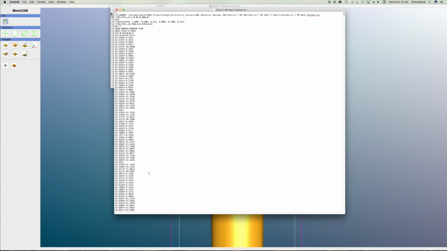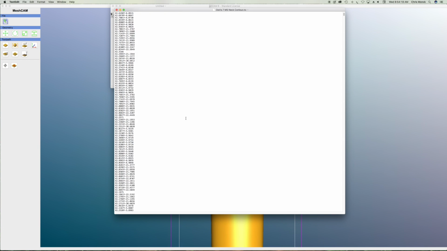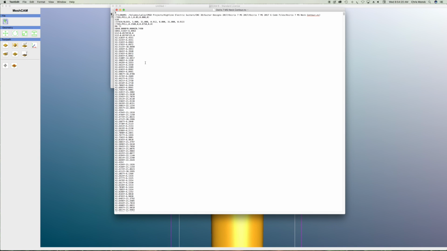This is what a G-code file looks like. It's just a long list of numbers and letters. And what each of these lines represents is the coordinates for the router. So the CNC machine's controller will actually convert all this data into electrical signals. And those signals are sent to the stepper motors, which move the router into the position relative to the coordinates. So that gives you an idea of what a G-code file looks like. So this is the file that we're going to be sending to the CNC machine to cut that neck file.